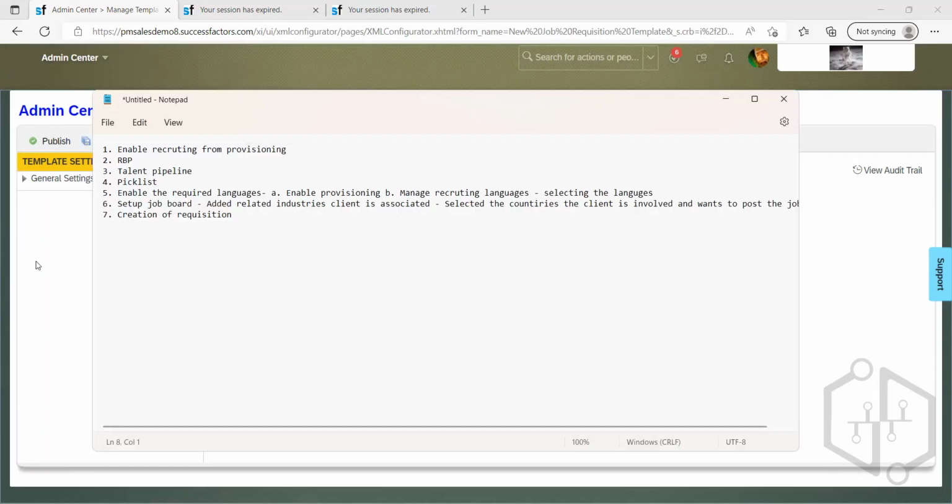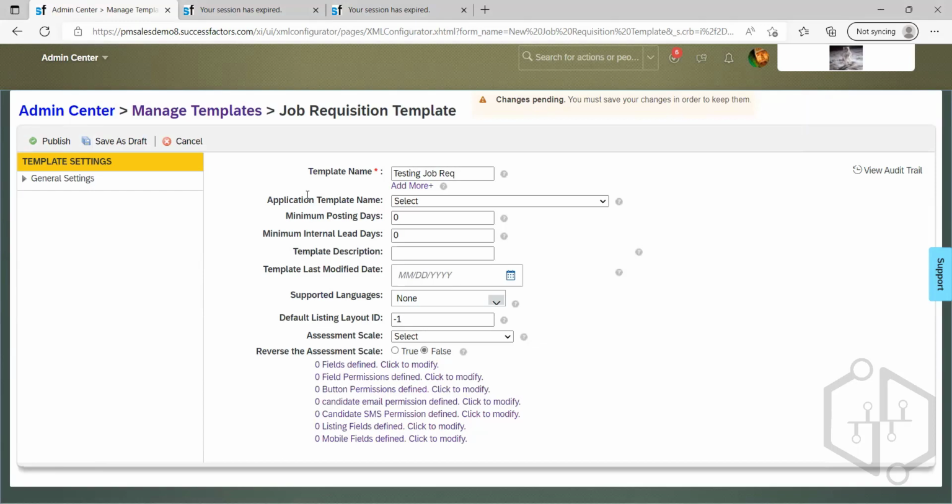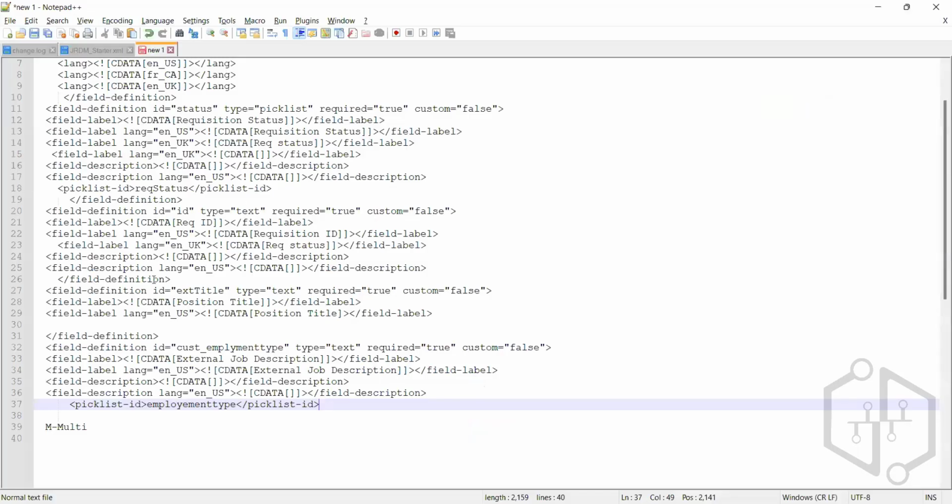So we have just started how to create a job requisition. So check on the website on how to create a job requisition from scratch. Okay.